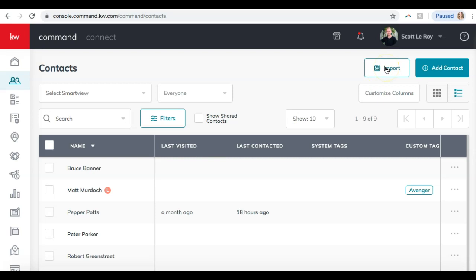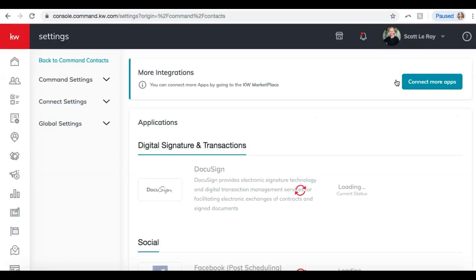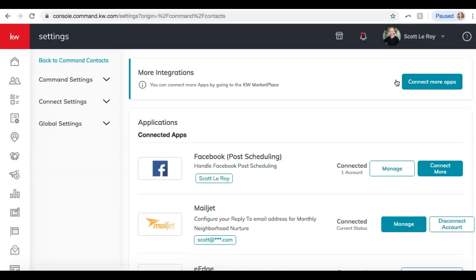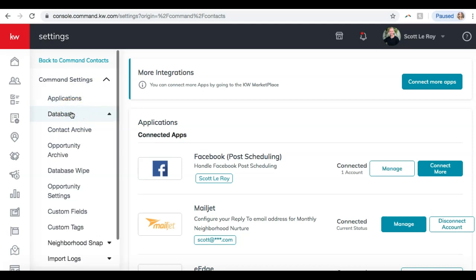And now, say I either wanted to move them back or I wanted to permanently delete them. Well, all I have to do is go back into my settings, so click on our name at the top right and click Settings. And then we are going to go into our Command settings again on the left, and then choose Database.